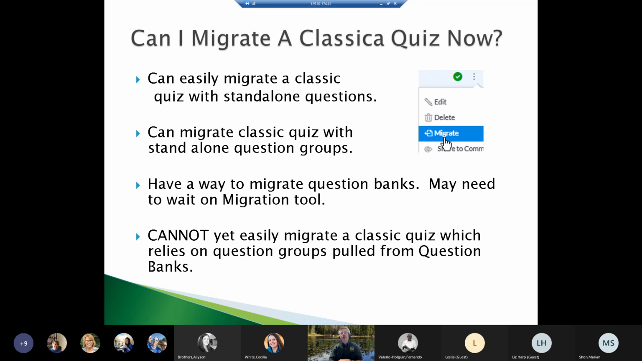Can you migrate a classic quiz now? Classic, huh? That's interesting. Maybe I'm working on Latin there. I've got a whole handout, and I'll show you where that's located here in a little bit. But yes, if I have a basic classic quiz, where all the questions are built right into the quiz and I'm not pulling anything from a question bank, I'll show you, we're going to do one of these here in a second. You can migrate that quiz, and in general, it comes over okay.